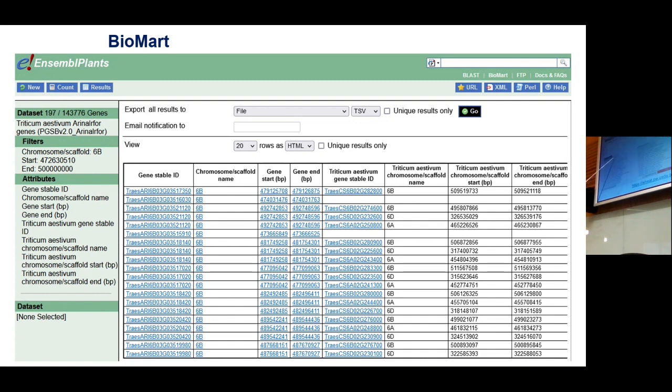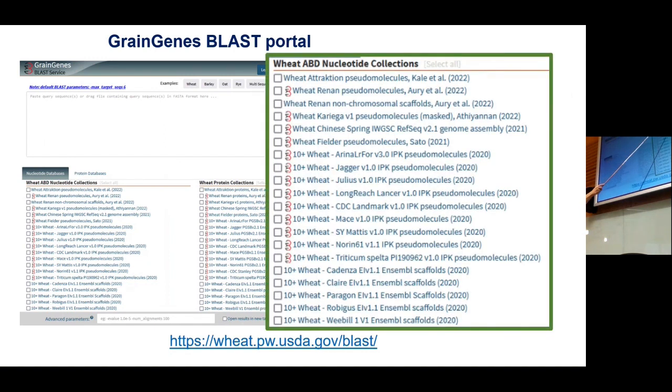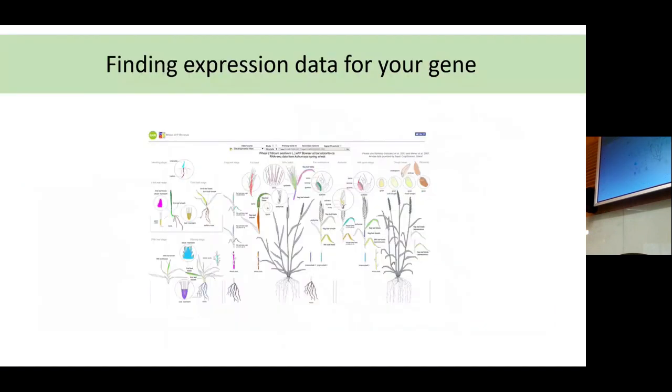Then there's Grain Genes. They're very quick to update the BLAST portal, so you find all the latest assemblies I talked about. So we have Attraction, Renown, Cadenza. The assembly just came out very recently. It has a TREP database, so if you want to annotate a sequence and see what repetitive elements are there, you can use the TREP database. Obviously the easiest thing is the most up to date Ensembl, but you have the option. So these are great portals I recommend you use.